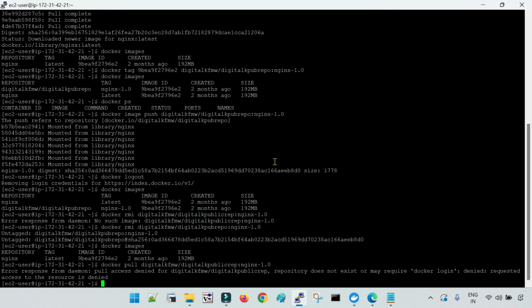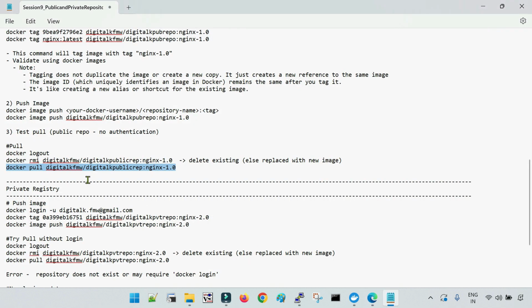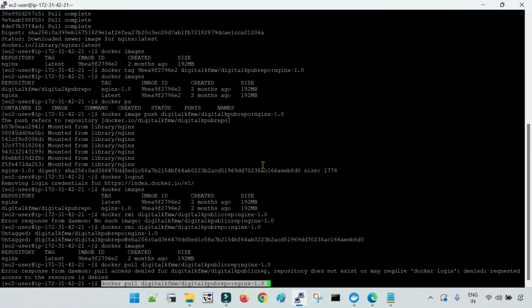Okay, so I have to change the repository name. Let me copy paste it from here. So this is my repository name, and what I will do, I will replace it here. Okay, so now let me try to pull it again.